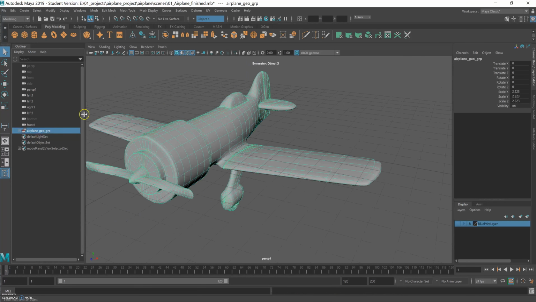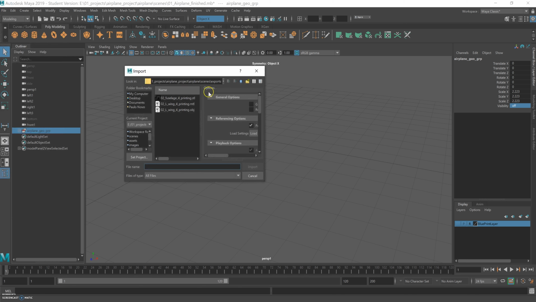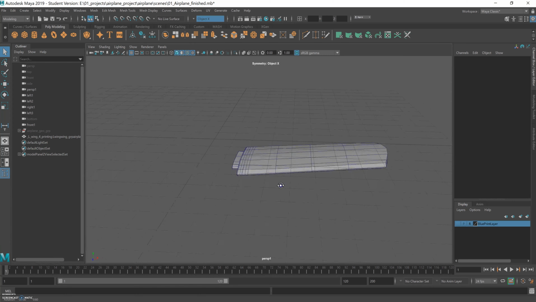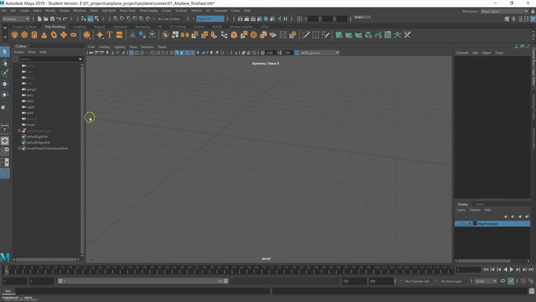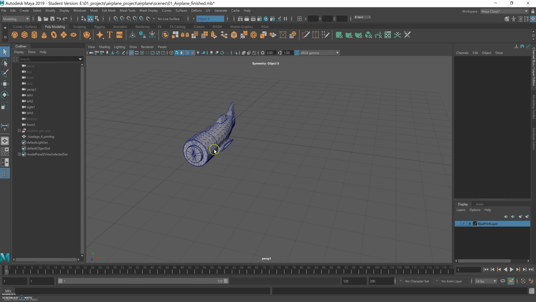So I will hide the whole airplane, and I'm going to import the files that we just created, the STL file and the OBJ file. The OBJ file, so this is the OBJ, I just imported it. As you can see, this is for printing. So I was saying let's import the other one, the STL. So I'm selecting the STL and doing import, and there it is.